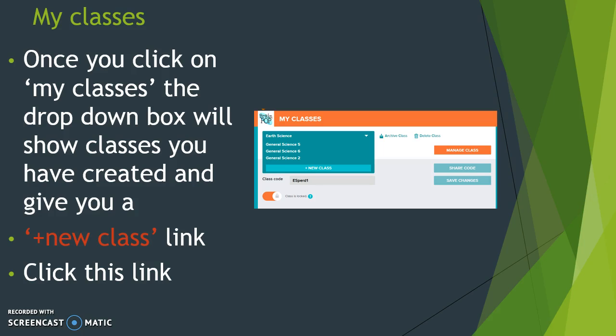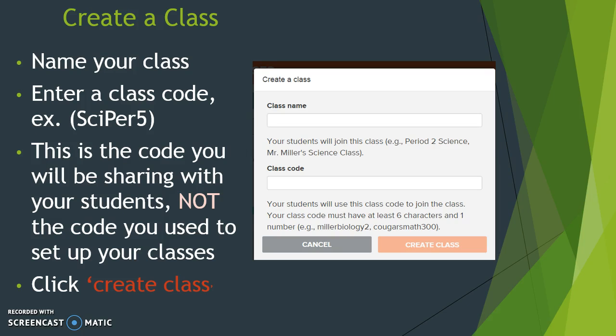Once you click on My Classes, the drop-down box will show your classes that you have created, and in addition to that, it will give you new classes. So you can click on New Class, and then it will give you this screen.